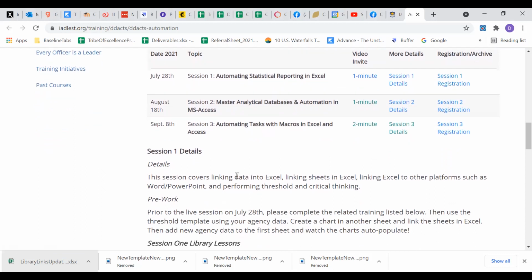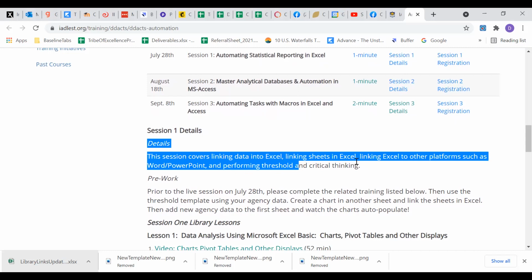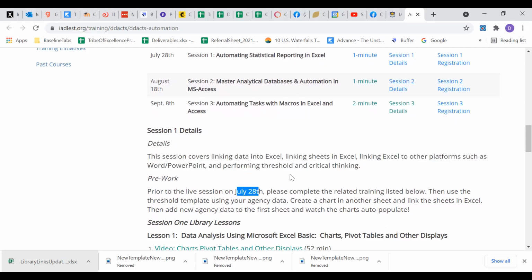So let's go to the session details. It'll tell you session 1, here are the details. This is going to cover linking data into Excel, linking sheets in Excel, linking Excel to other platforms such as PowerPoint, Word, and so forth, performing threshold analysis and doing some critical thinking. That's the training topic. And then on July 28th, that's what we talk about.